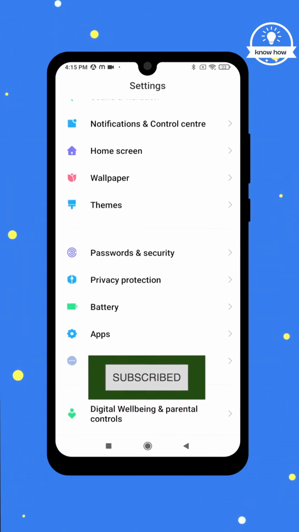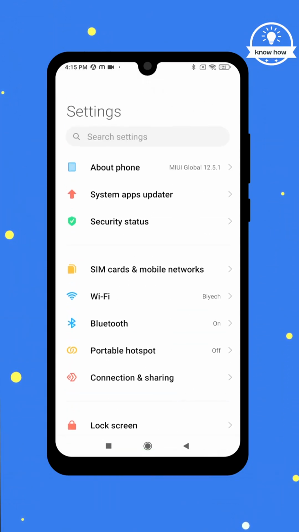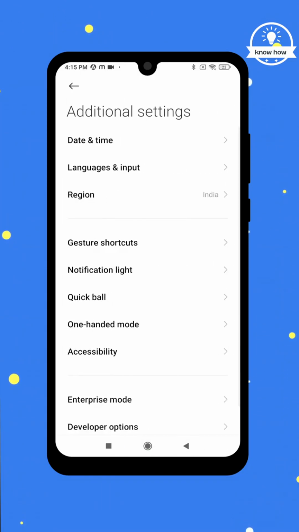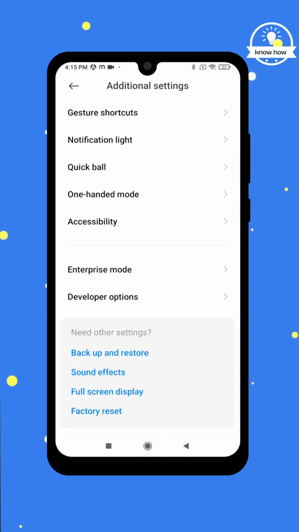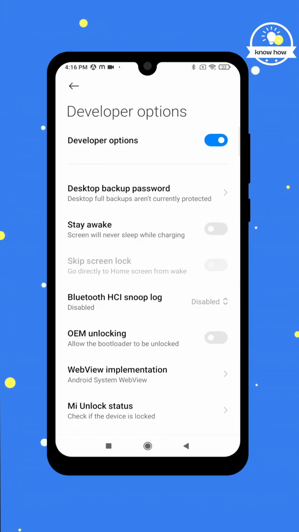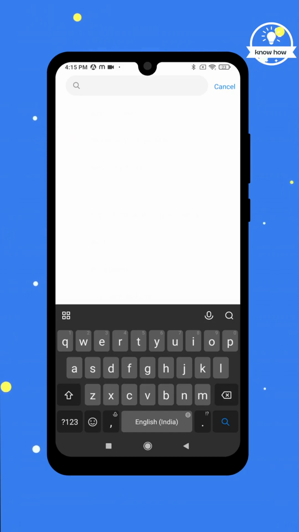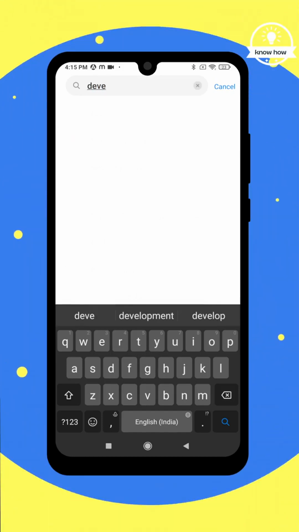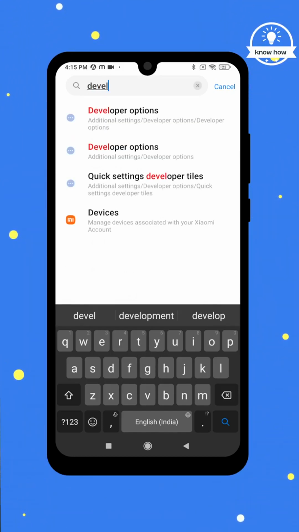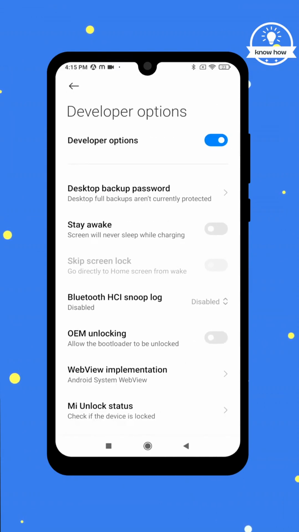Scroll down again, and this time, look for additional settings. Once you find it, tap on it to continue. If you don't see developer options listed here, don't worry. You can simply type developer options in the settings search bar, and it should show up as the first result. Go ahead and tap on it. Congratulations, you've successfully entered developer options mode.